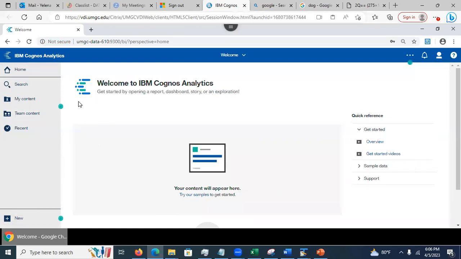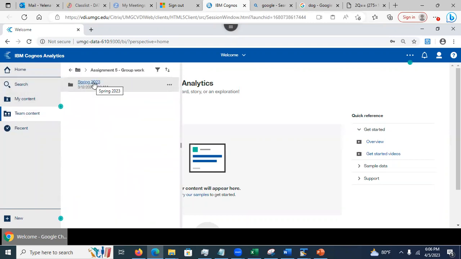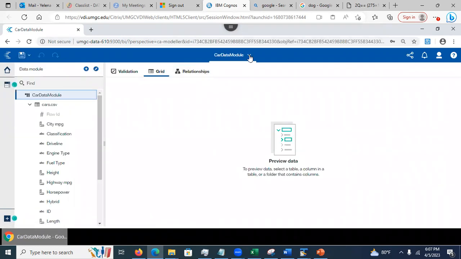And because I was given access to that folder as well, I'm gonna go here and see this assignment 5 group work, my enrollment semester, my team. I see those 2 files that my teammate just saved in the group folder. I cannot see the files that were in my content, right? I cannot see the dashboard that I was showing you earlier because it was saved in my content, but I can see this. And that's a data module.